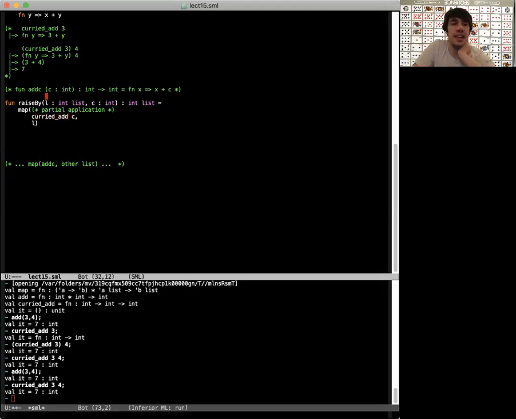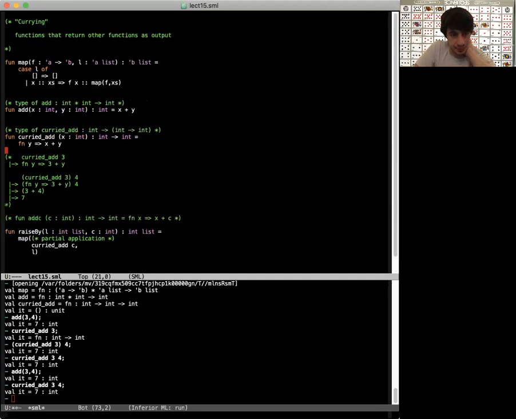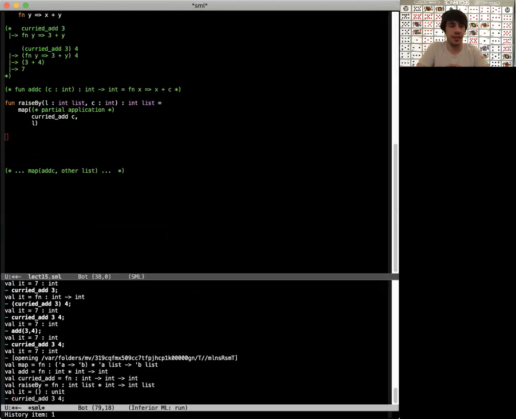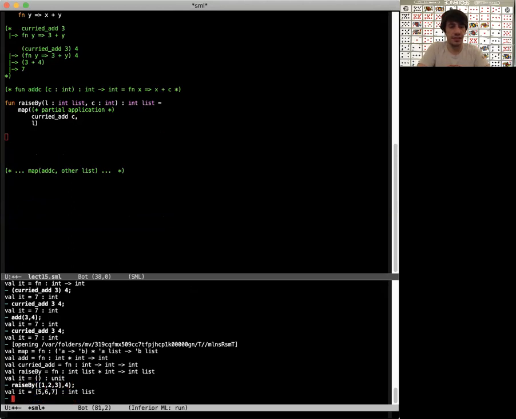Okay, curried add of C is saying give me the C that is input to raise by, give that to curried add, that produces the function that takes X and adds C to it, and then do that on L. And so now the same thing will happen as before, which is you get raised by of 1, 2, 3, gives me back 4, of 4 is, okay, adding 4 to everything in the list, great.